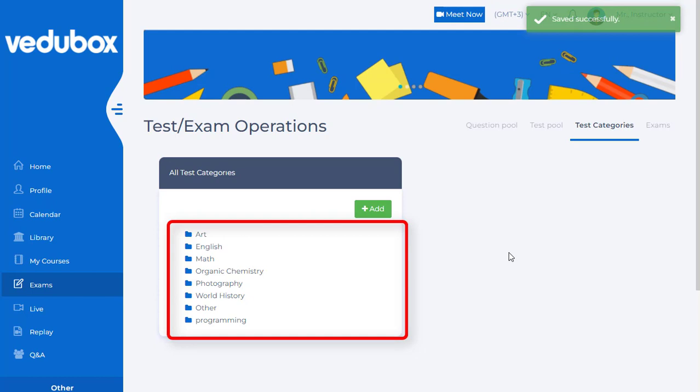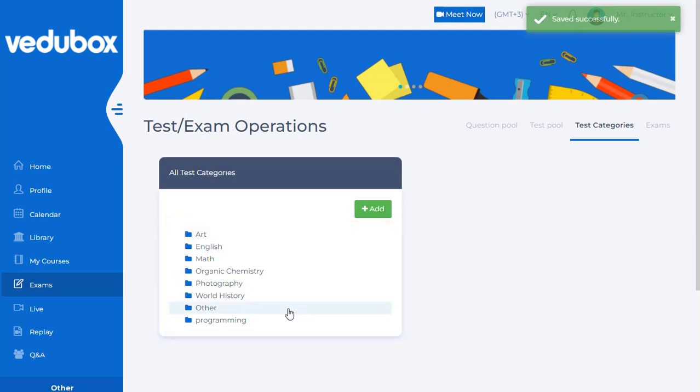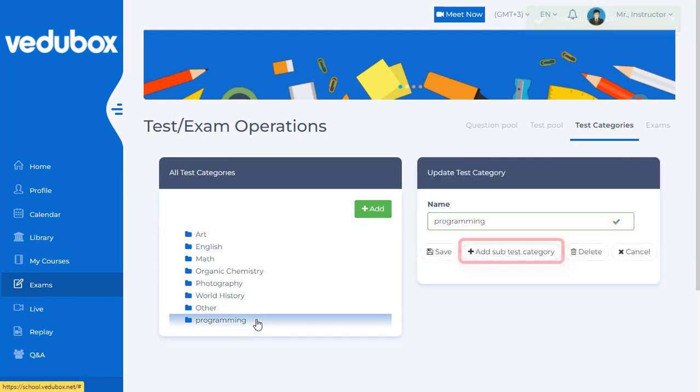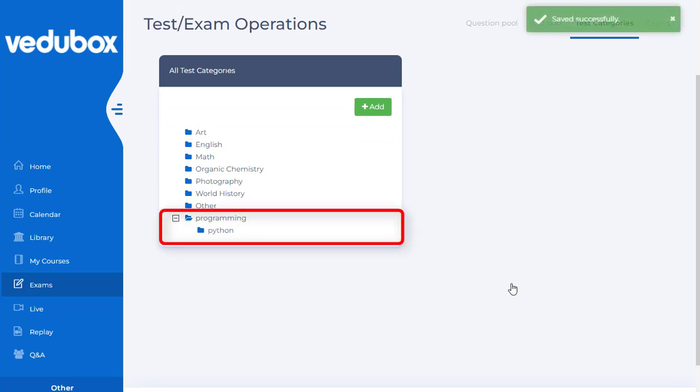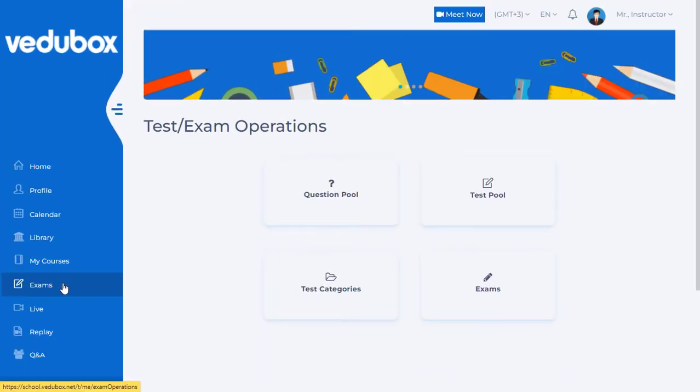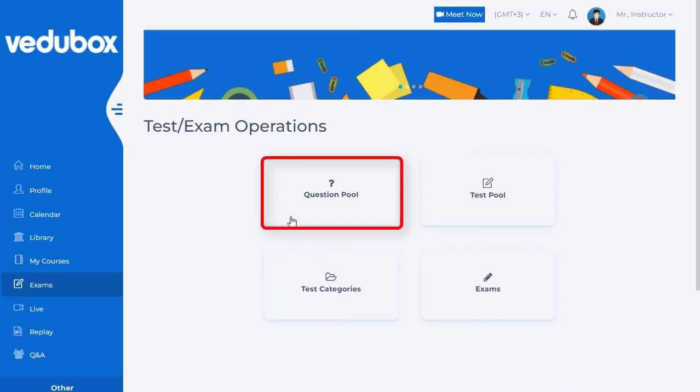To add a subcategory to your test category, click on your relevant category. Click the Add Subtest Category button. Enter the subtest category name, then click Add. Your subtest category is successfully created. Now you can add your questions from the question pool.